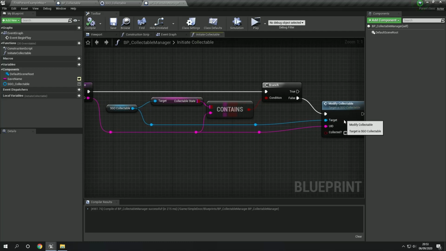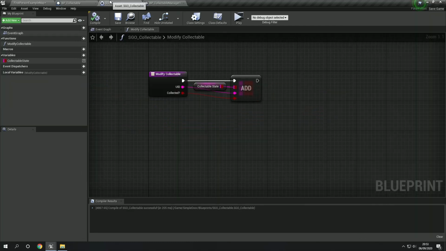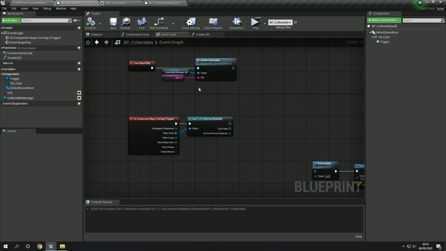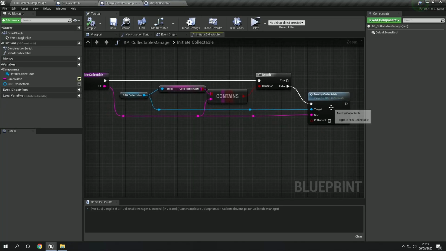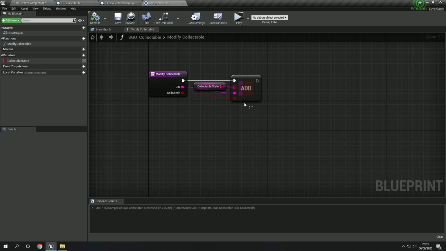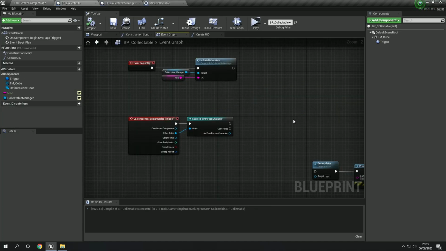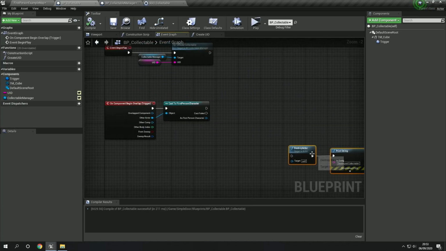Right, 1 minute. I do apologise for the flicking back and forth. So initiate collectibles comes along, just modify collectible in there, which is sort of fine. Right then, so back to what we actually do when we're on here.